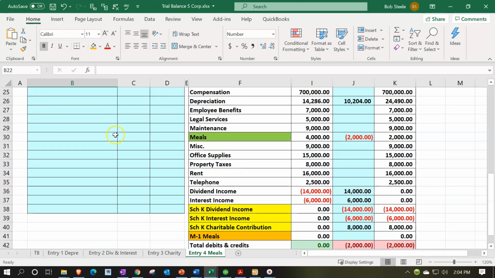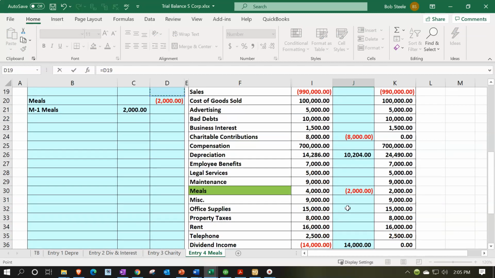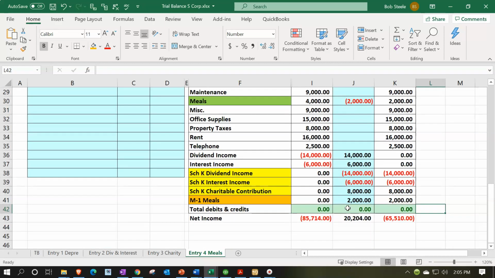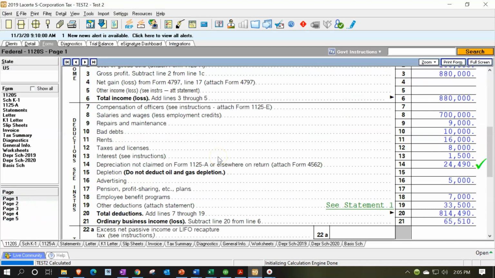So then the other side is going to go down here in the middle column. This is going to be equal to the 2000. And so there we have that. So now we have that adjustment on our side, our reconciliation. We're now at the 65,510. If we go back to the tax software into page 1, we are at the 65,510. So you can see we've reconciled now to this item.